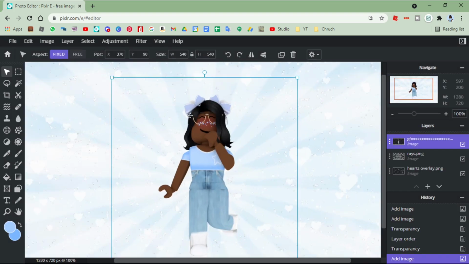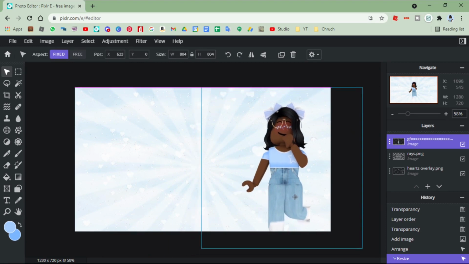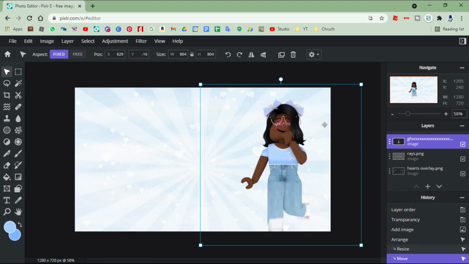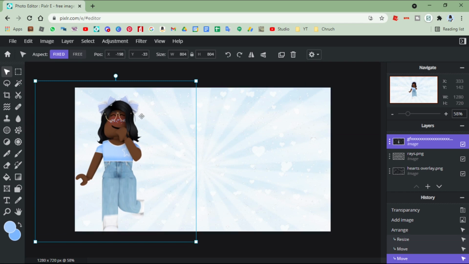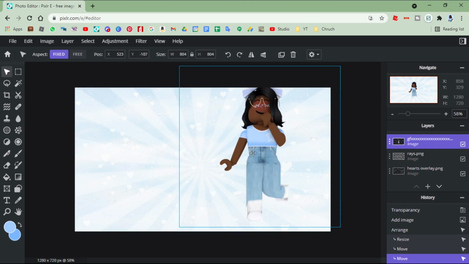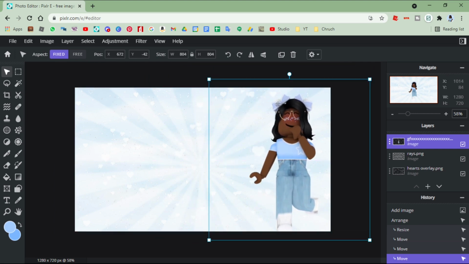Here is one of my favorite GFXs that I've made, and I'm going to put it somewhere. I like to put it on this side. I don't really put it on this side because the text sometimes cuts off with all the icons YouTube adds, but I like to put it on the right hand side instead of the left side.